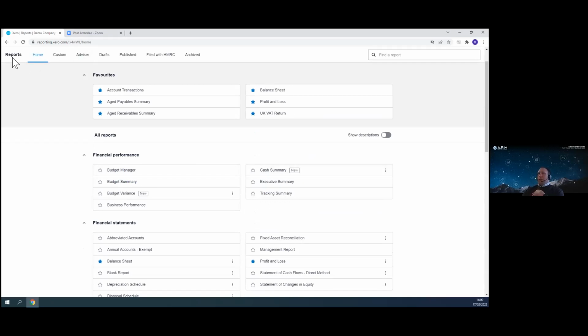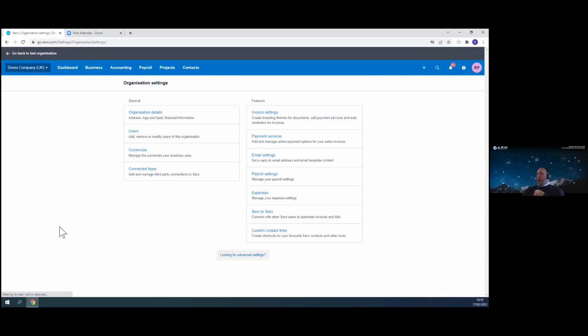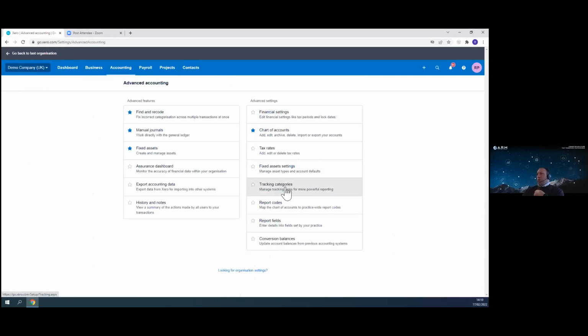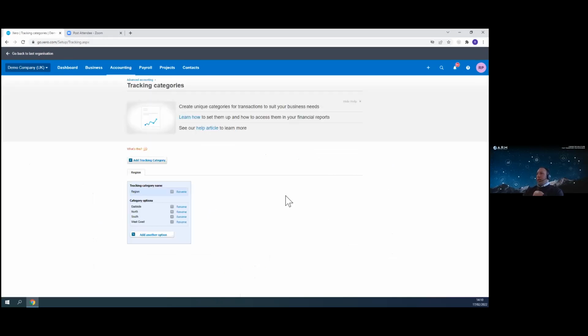So the first thing I want to touch on are tracking options and items, or products and services as they're called now within Xero. So within settings in Xero, you have the ability to add what's called tracking categories. For those of you that have used other accounting packages, maybe Sage, QuickBooks, these will be called department codes instead quite often. And in this demo company, there's already been a tracking option added, which is region of the country, so east, north, south, and west.